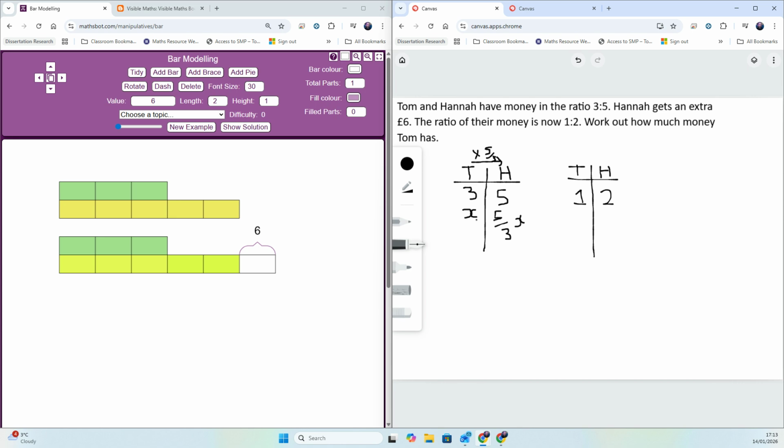And so now I'm going to look at what happens to these values when we move from the before scenario to the after scenario. In the before scenario, we had Tom with x, and we noted before that Tom's value hasn't changed. Yeah, Tom's value stays the same. So Tom will still have x. But what happened to Hannah is Hannah got that extra £6.